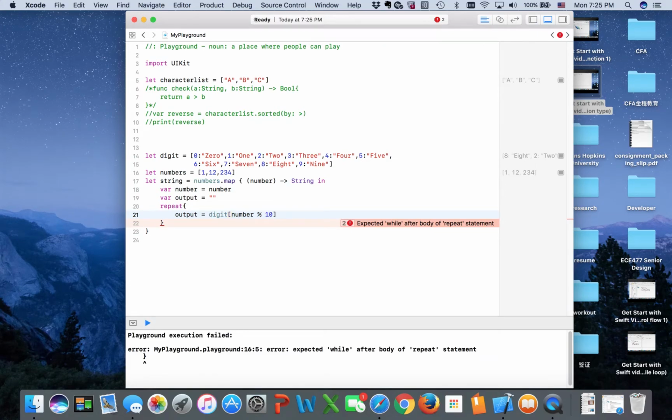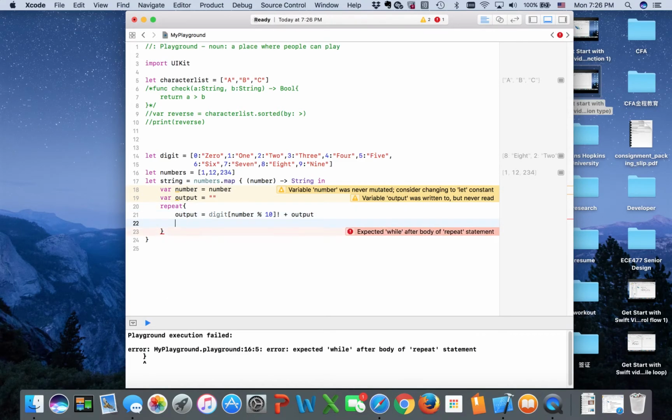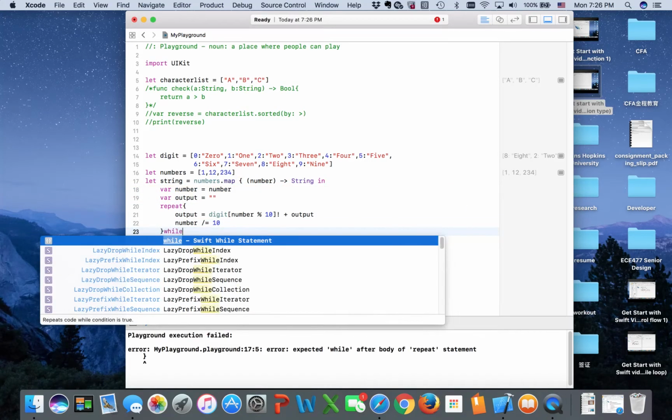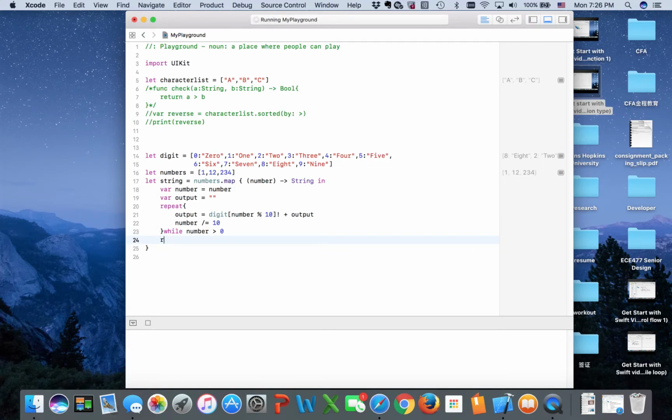10, and in this case, because the number, we have to find the remaining value of the number after divided by 10. So because it will transfer to an optional value, but we do know that the dictionary 0 or these things do have a value which is associated with the index. So we use the force unwrap to unwrap it to get the value that it referred to, and we plus it to the output, and then number divide by 10. Okay, and while number is bigger than 0, then we return the output.